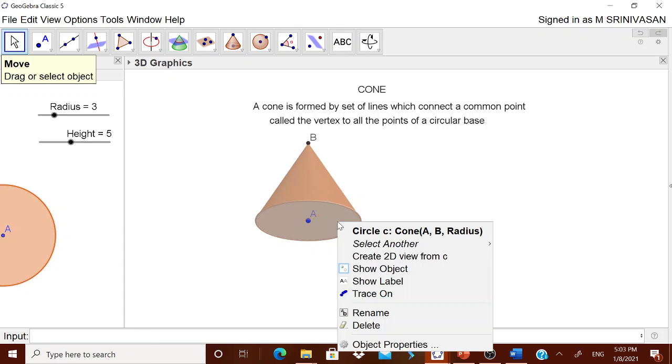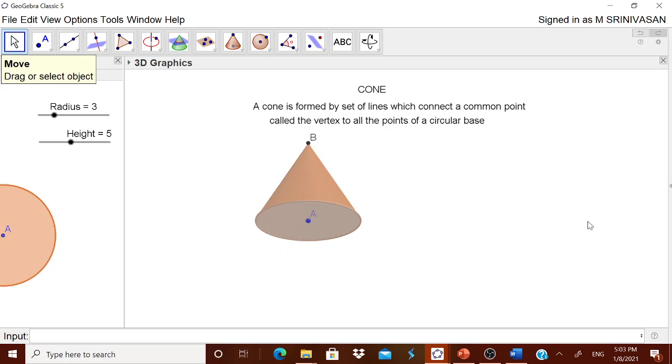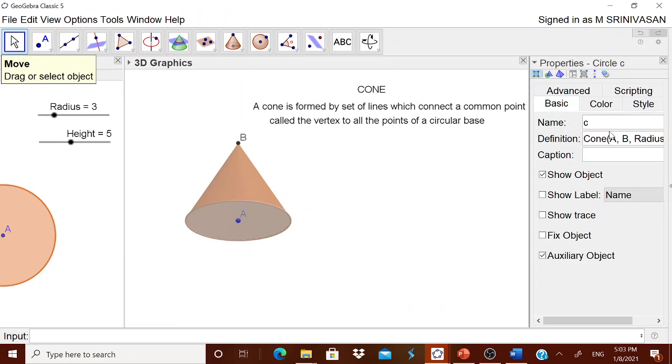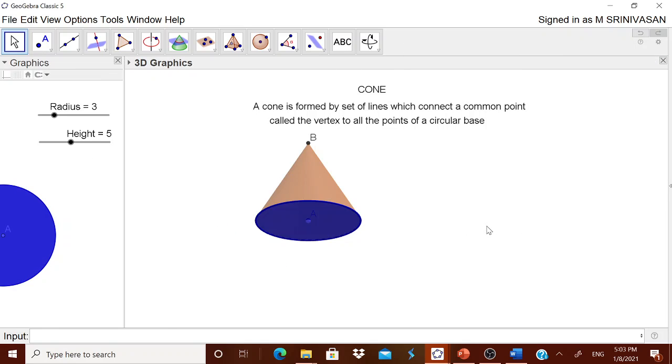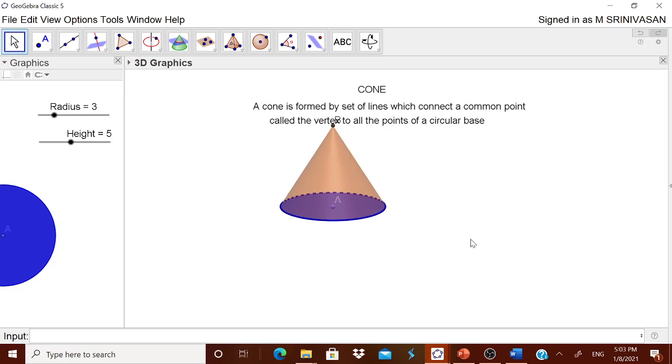base to be shown separately, you can go to the object properties. In the color, you can have it as a little bit blue. The color is to be selected by you. Opacity you can have. Therefore a child can now understand what the base is.